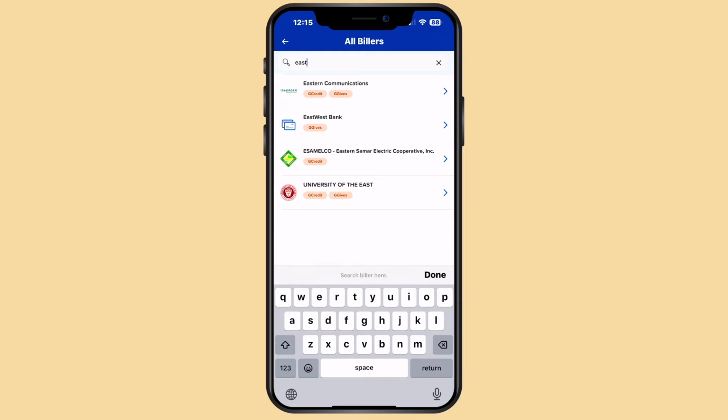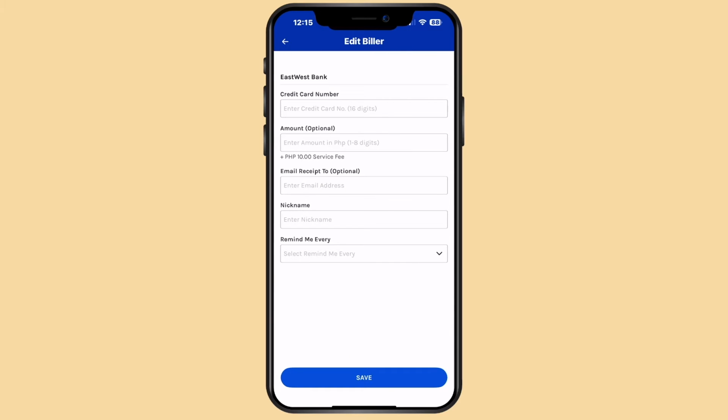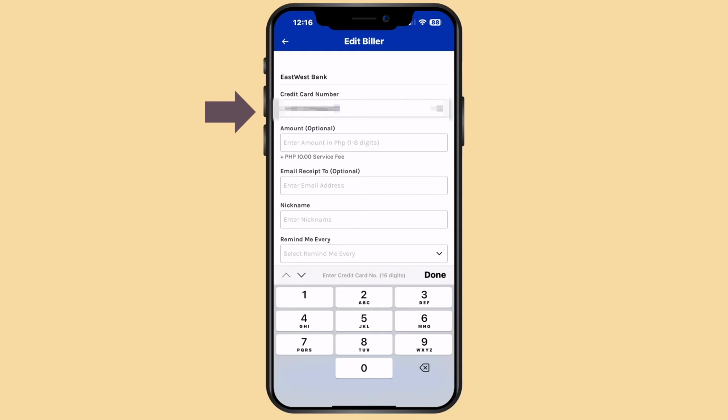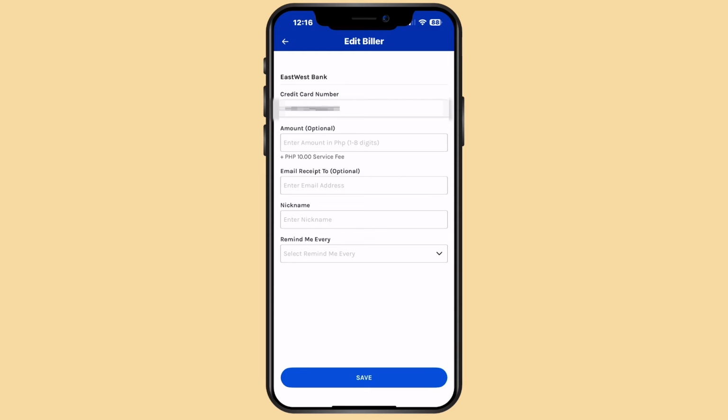So, select it. Enter the details na hinihingi. On my case, credit card number. The amount is optional. Kung fixed naman ang binabayaran nyo monthly, pwede nyo ilagay dyan. But if not, just leave it blank.